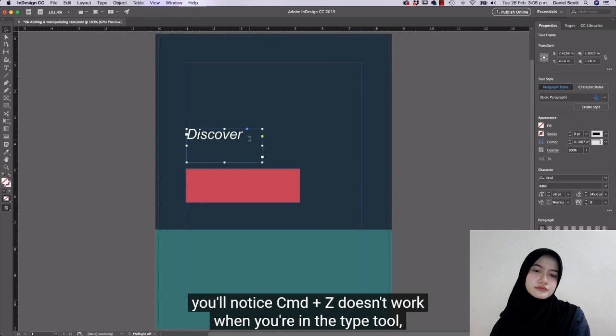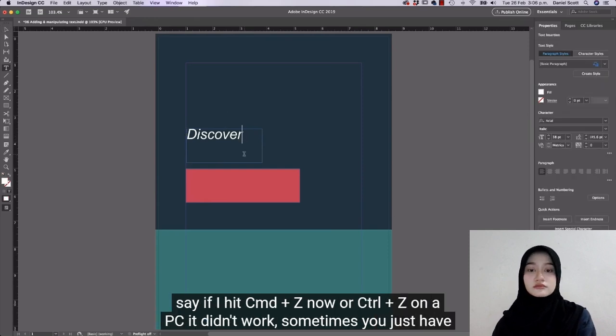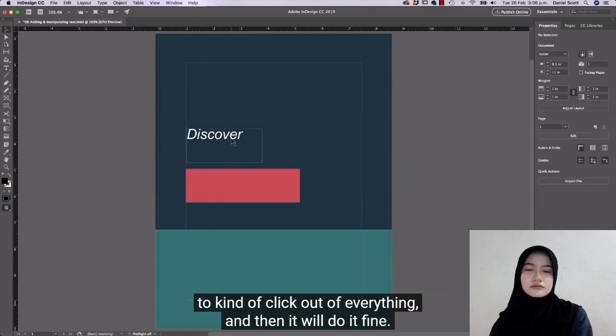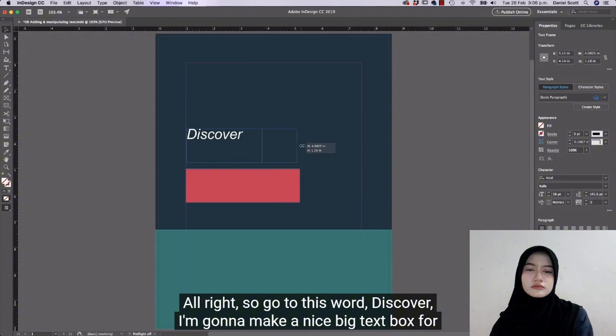You'll notice Command Z doesn't work when you're in the Type tool. So if I hit Command Z now or Control Z on a PC, it didn't work. Sometimes you just got to kind of click out of everything and then it will do it fine. All right, so I've got this word Discover. I'm going to make it a nice big text box for it to fit.